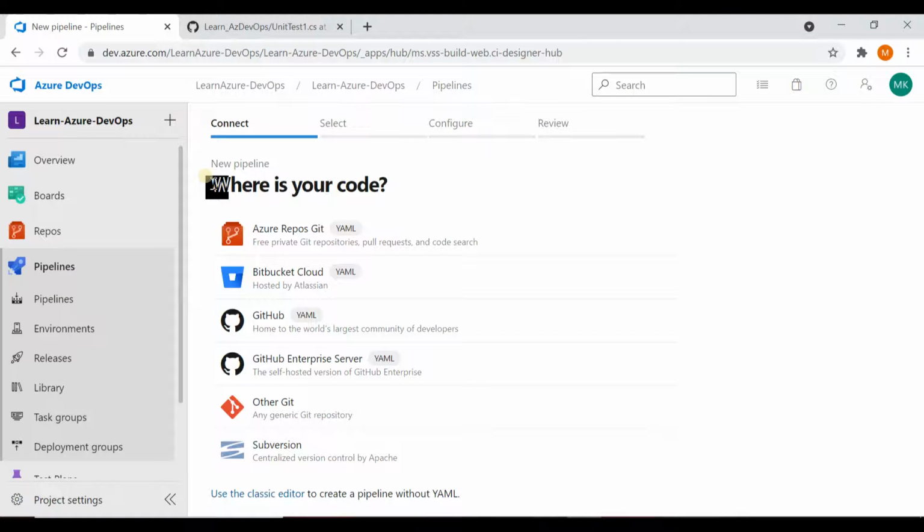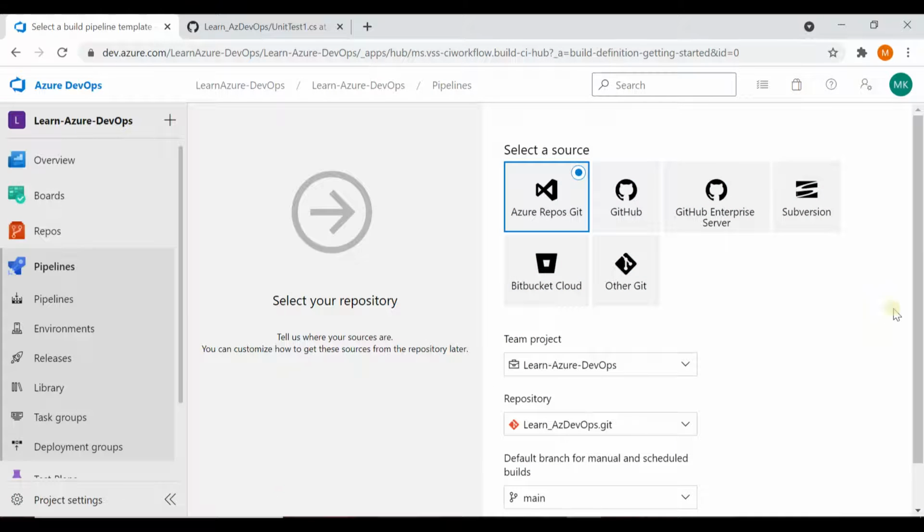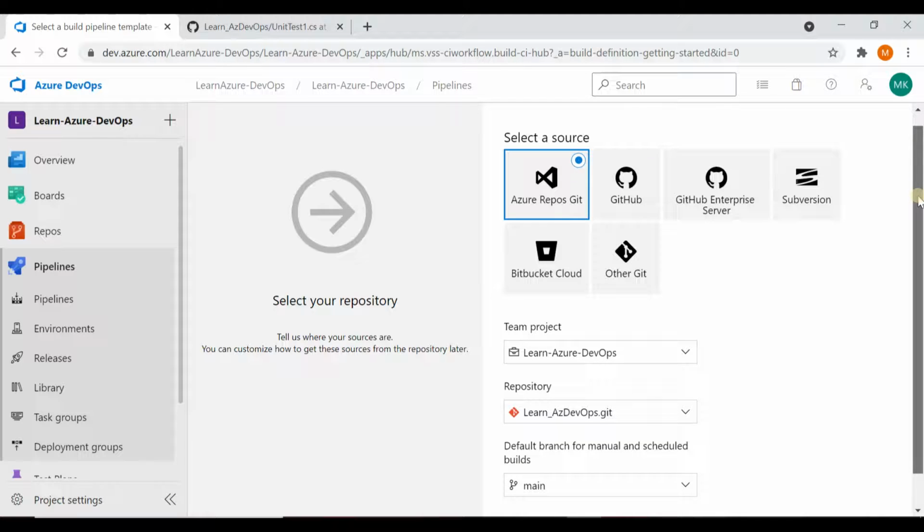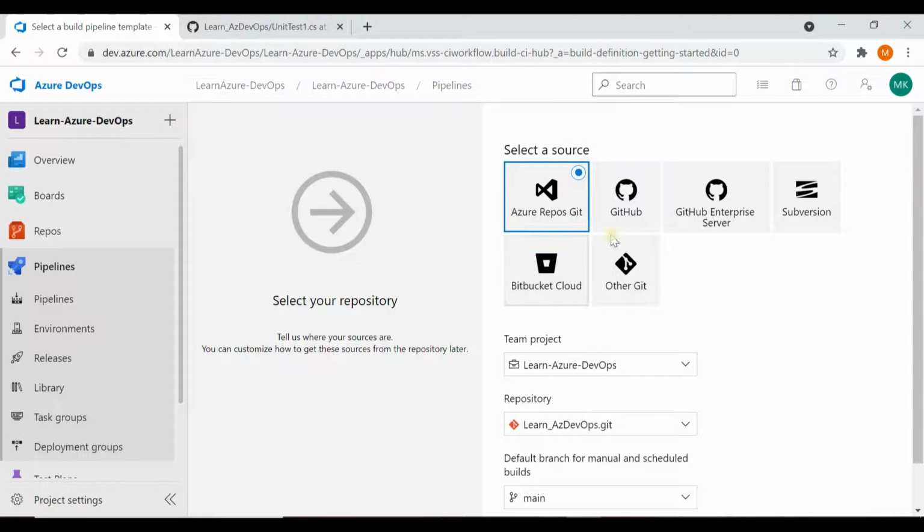Now the first question it will ask you is where your code is, right? So you have to select your repository, what kind of source control tool you are using. And here you can use the classic editor. This is the first way, right, as I told you. And if you don't want to use it, you can go ahead and use YAML. So for this video I'll be using the classic editor. Maybe in the next video I'll show you how you can do the same thing with the help of YAML as well, right?